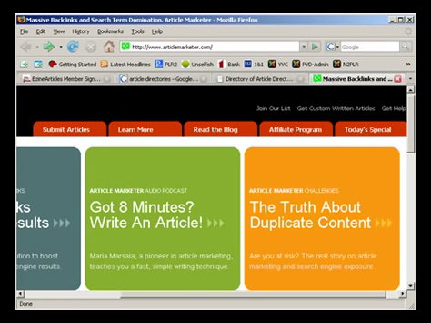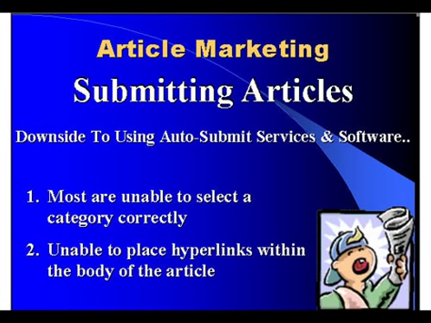Pretty simple. As I've been mentioning earlier, alternatively, you can use software to automate your article submission. You can do a search on Google or whatever search engine you prefer and check out some of the various submission software products on the market today. I personally submit all of my articles by hand. The main reason for this is because I found that a service or software just cannot select the correct category every time for every directory. Plus, I like to place hyperlinks within the body, whenever allowed, and some services and software just don't do that.